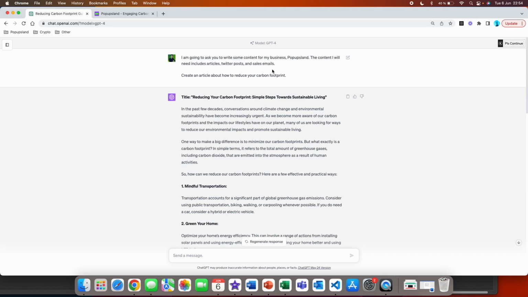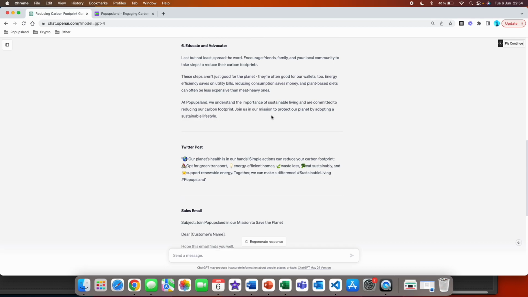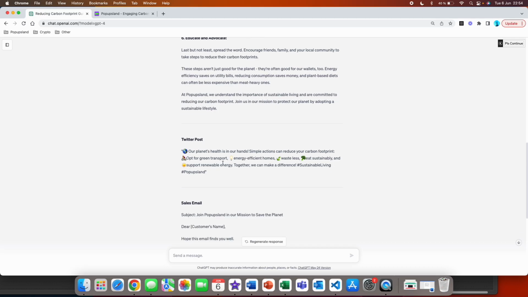And because I included that I plan on creating Twitter posts and sales emails as well, it actually already generated an example for our Twitter post, so I don't have to ask it once again. Our planet's health is in our hands. Simple actions can reduce your carbon footprint. Opt for green transport, energy efficient homes, waste less, eat sustainably, and support renewable energy. Together, we can make a difference. All right, very general. In my opinion, not really what I would post on Twitter. But we get the emojis. We also get some hashtags, and one of the hashtags is the name of the business.